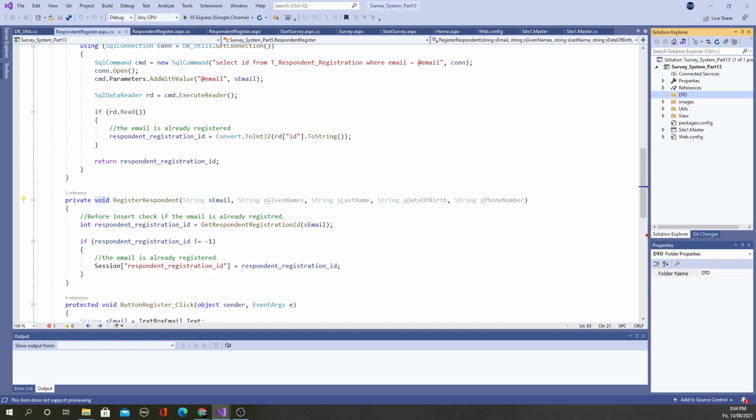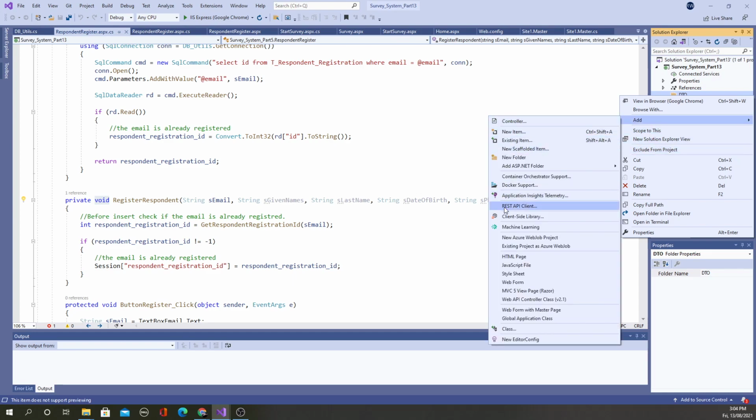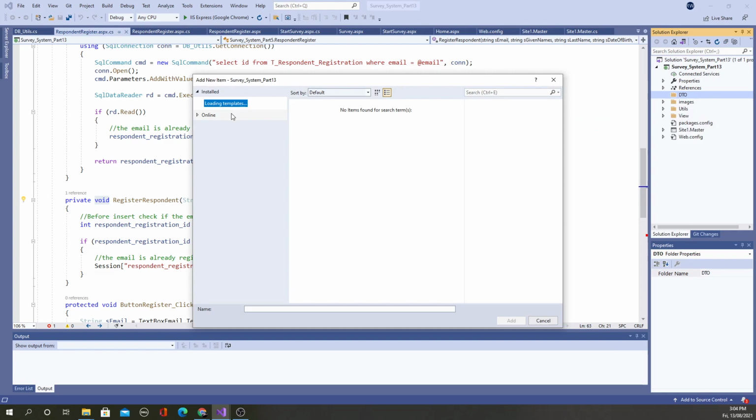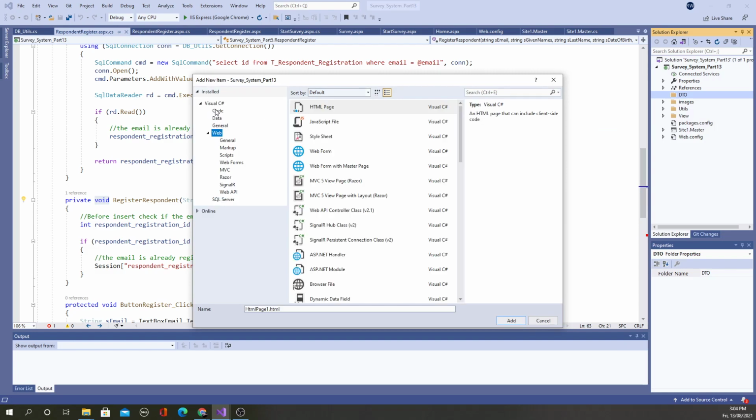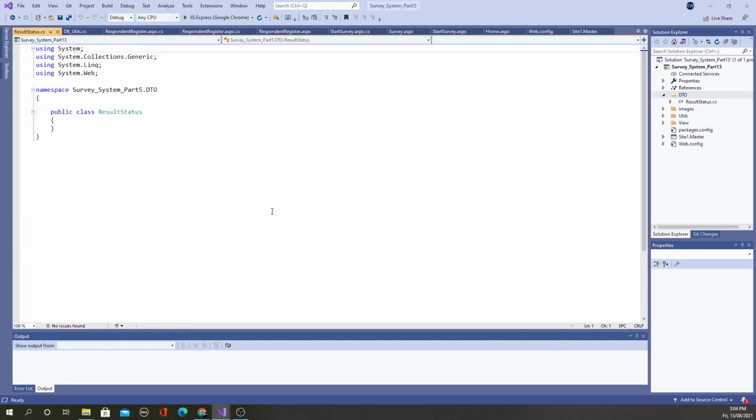Now I'm going to create a class and call it result status. Why am I creating it as a class? So I can reuse it in many other methods. So I'm going to create a new item. Make sure to go to code from here and select class, and then we have to give a meaningful name. So let's call it result status. For the result status, what I need is a result status code, whatever the status code, whether the result is, let's say, correct or incorrect, and a message.